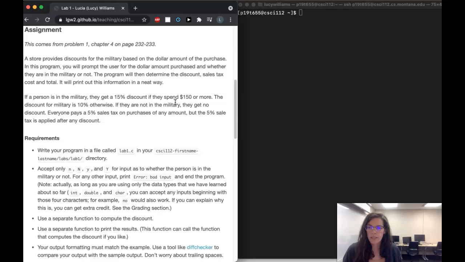So the problem here is we need to write a program that's going to compute someone's total based on the dollar amount of their purchase. We're going to ask the user for their purchase amount and whether they're in the military or not. If they're in the military, they're going to get a 15% discount if they spend $150 or more. Otherwise, they're going to get a 10% discount. If they're not in the military, they get no discount, and everyone is going to pay a 5% sales tax. That should be applied after the discount, so not to the original total, but to the discounted total.